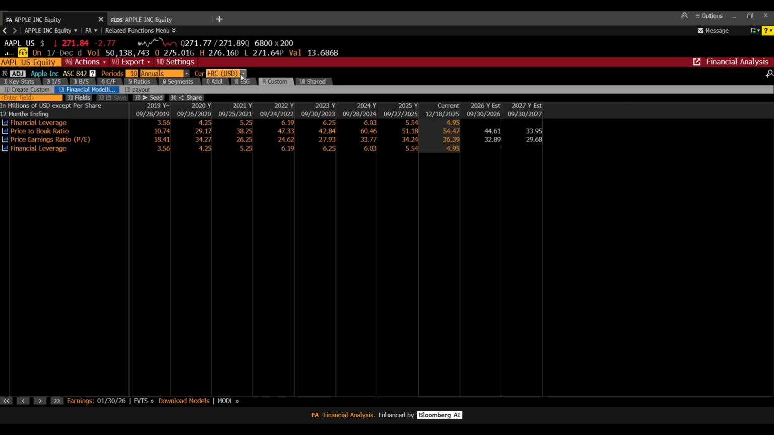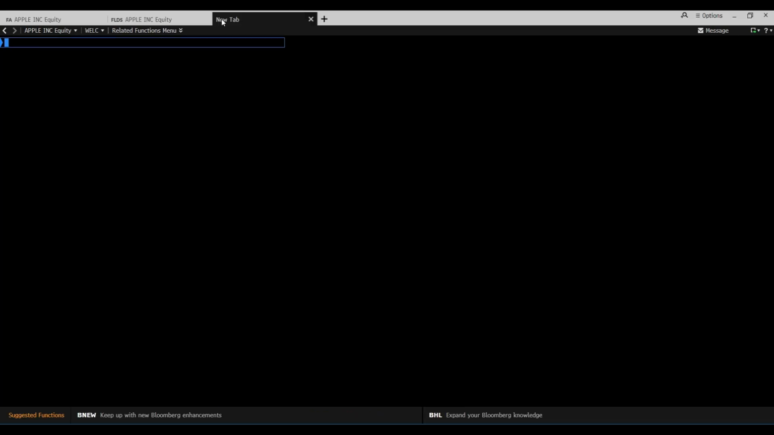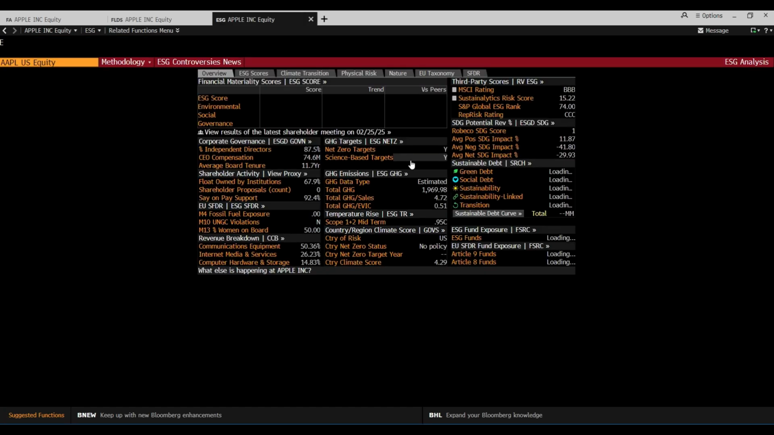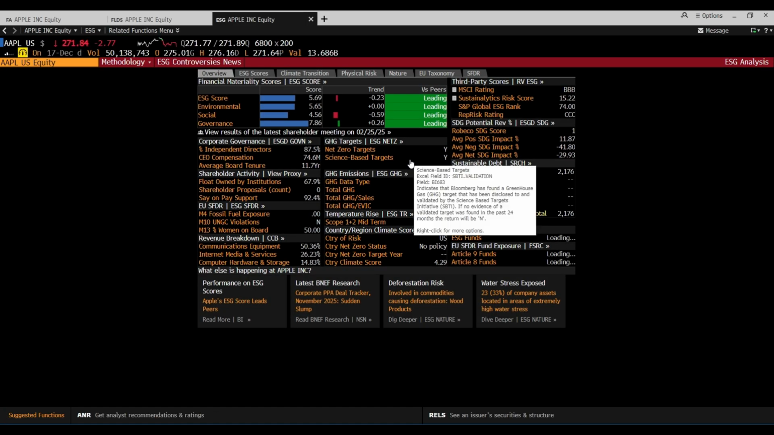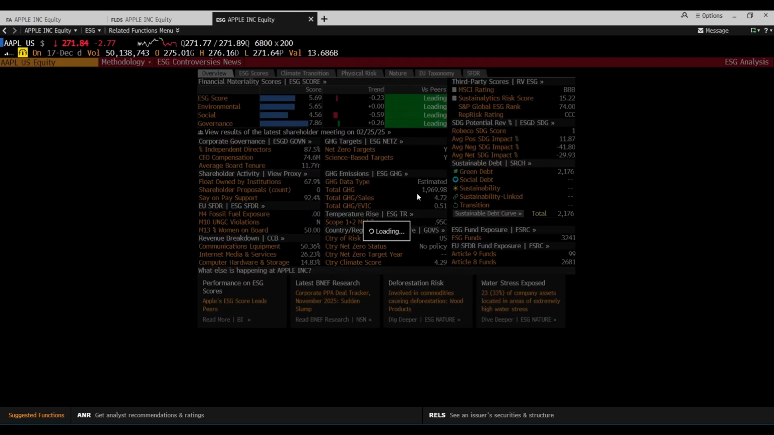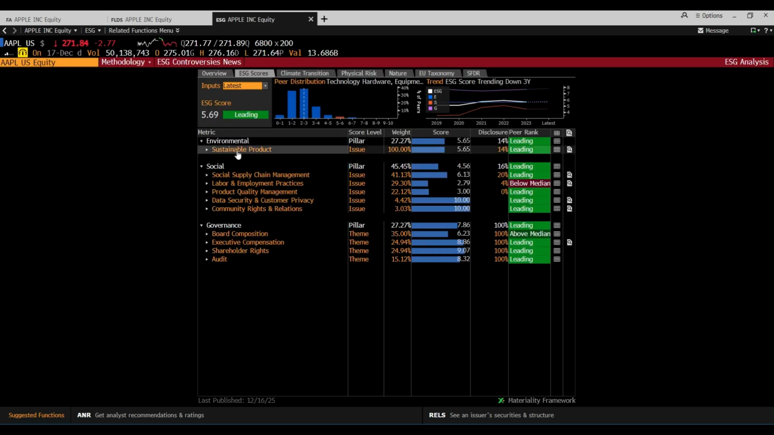Now for the ESG part, let's open a new window and type ESG, that is short for ESG analysis. Again, any ESG metric that you can think of can be found here. So for your analysis, go to ESG scores. It provides a breakdown of the score and the score's content.